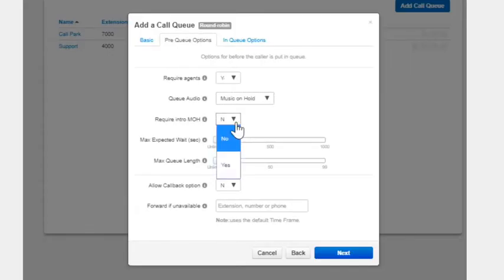Setting Require Intro Music on Hold will play the first message in the Music on Hold directory of the queue to the caller when they enter the queue. Max Expected Wait allows you to add a cap to how long the hold time can reach for callers. Set a time, and if the max expected wait time is exceeded for new callers entering the queue, the caller will be sent to the destination entered in the Forward if unavailable field.